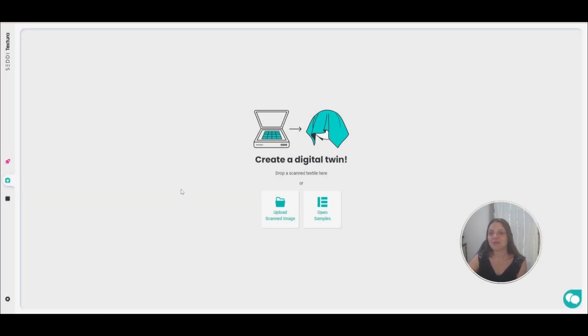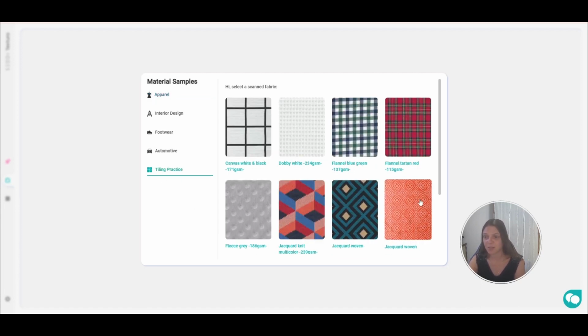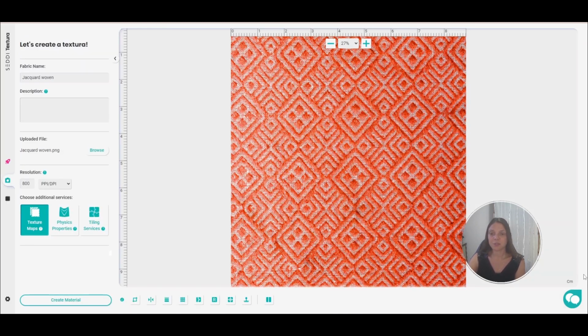Hello, epitylers. Today I want to talk to you about Jacquard woven fabric styling, and I do assume that you might not have Jacquard right off your scanner. So we've made this library for you. So material samples library, styling practice, and this Jacquard woven is the one we're gonna work on.